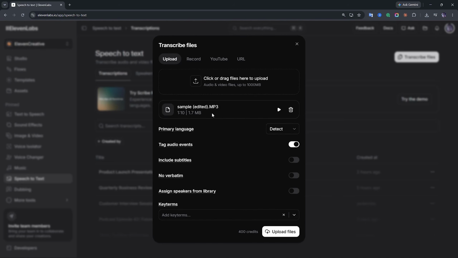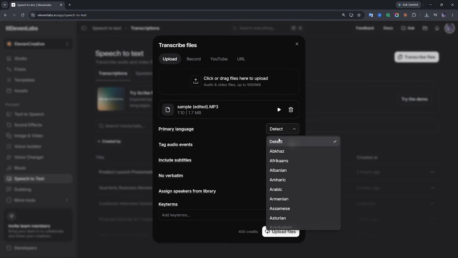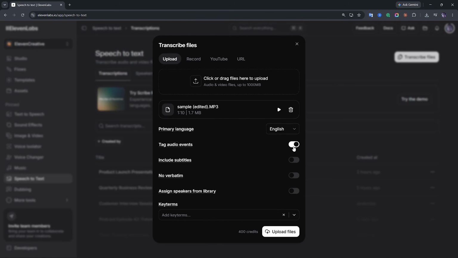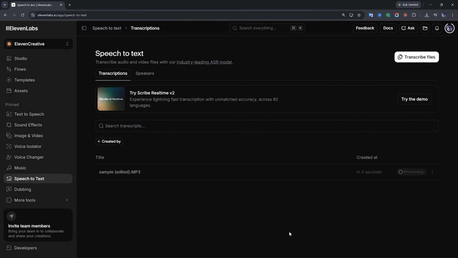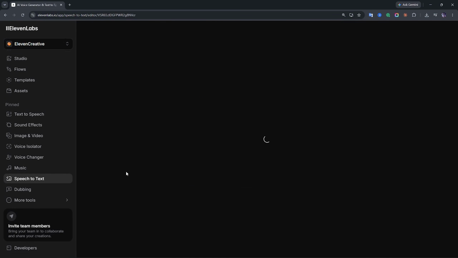As you can see, mine has been imported here. Leave these check marks as they are. For the language, you can leave it on auto detect or choose it yourself. I'm just going to select English. Turn off tag audio events if there are no exclamations, laughter, or anything beside the typical narration. Then just go ahead and upload the file. Obviously, this is going to cost you some credits, but not too much. Once upload is done, it's going to process everything and proceed to convert your voiceover into text.